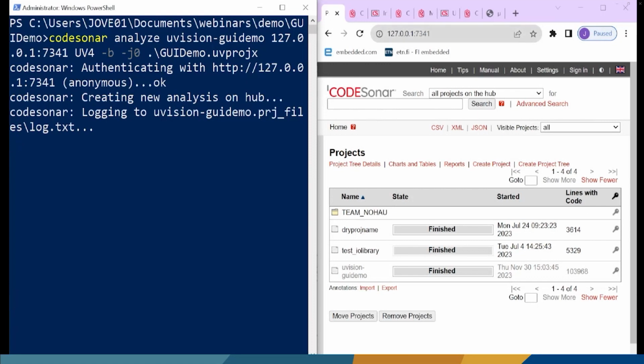Now, this is running in the background, and here you don't see anything. So let's just refresh the screen. As you see, this is in the building stage. So let's just give it a second until the analysis is done.